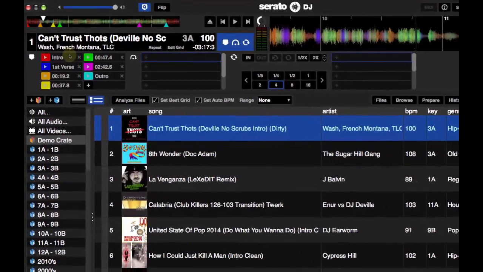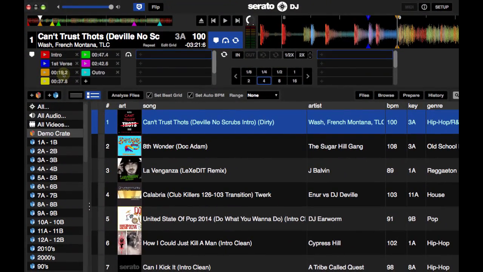Actually, I'm going to take off this cue point right here. I don't need it. It's going to mess me up. Let's take that out. And now I know all these other cue points are on the 4 instead of the 1. Let's listen again.